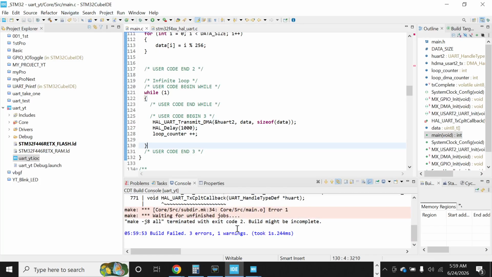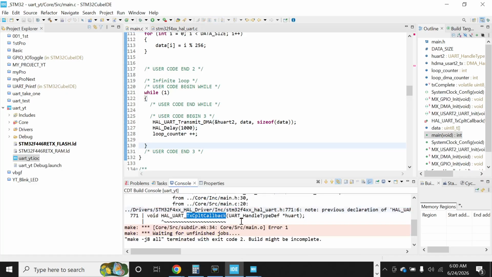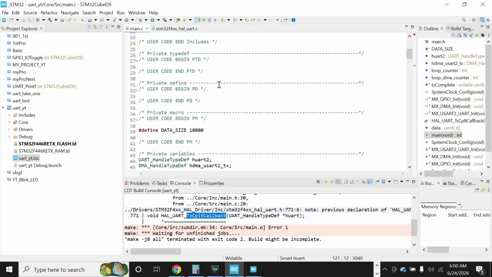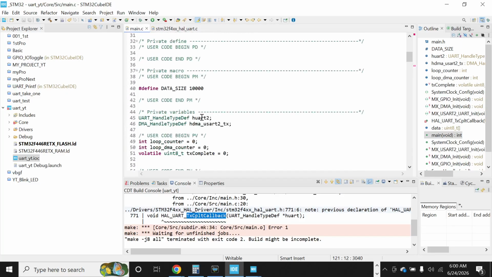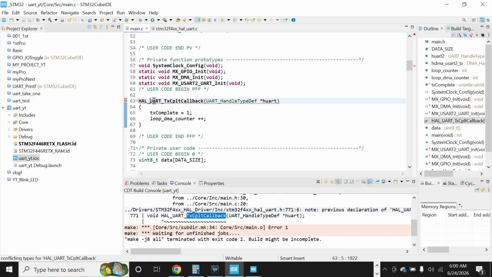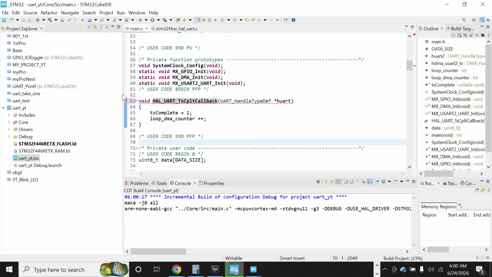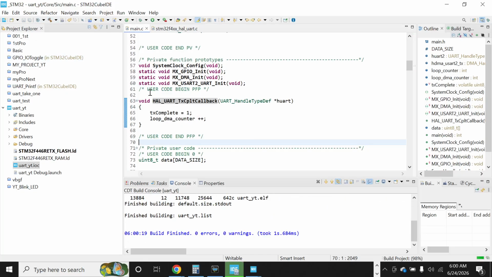So let's go ahead and build, and we are having an error. Let's see, we have an issue with this callback. All right, let's go back there. What did I do wrong there? All right, there, void. Here we go. Let's build. All right, so now we are good.